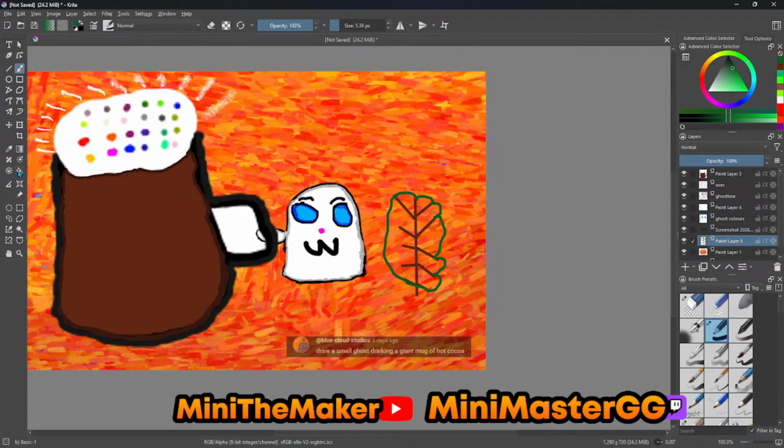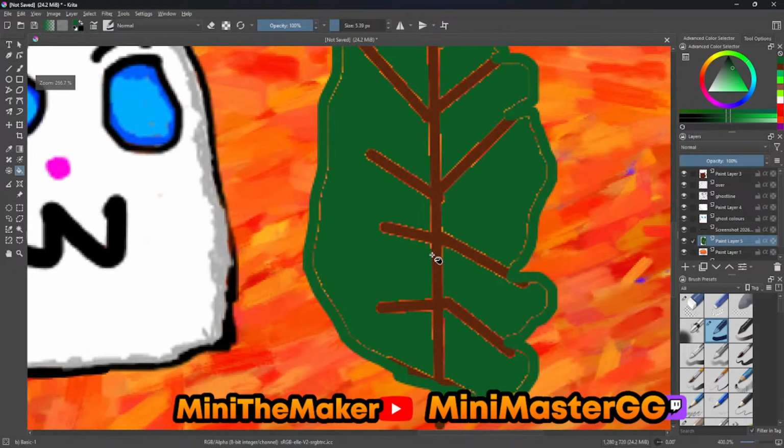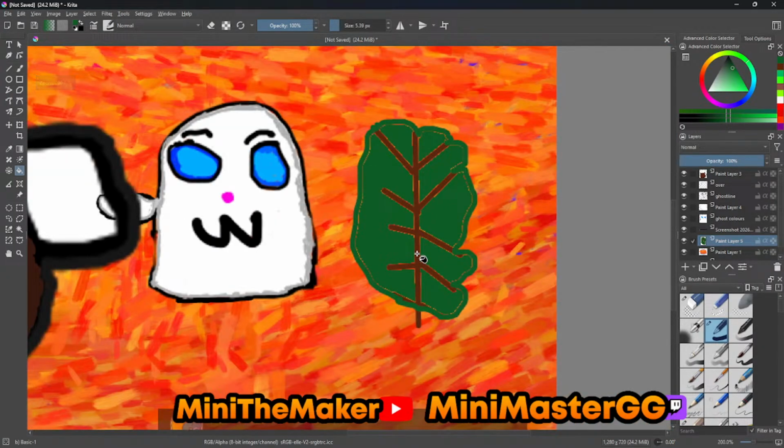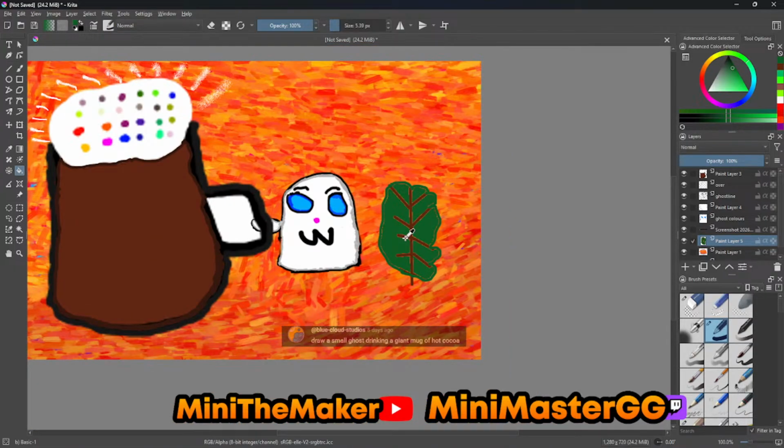Where's the paint bucket? I'm actually using it, chat. Are you proud of me? Oh jeez. That's why I don't like using it, because I used it on the wrong thing. Woo! Yay! Tree! We've got a tree!